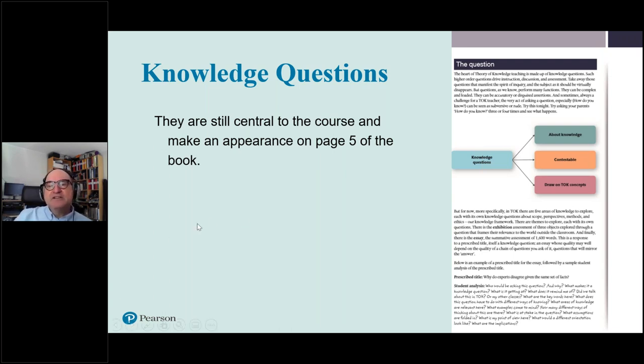It's contestable. A knowledge question, it's possible to argue both sides. There's more than one side to it. And the last one is that you can express it in TOK terms using TOK concepts. And this is important because TOK concepts are slightly abstract because they're intended to link different concrete things. So a knowledge question is necessarily going to have some abstract component to it.